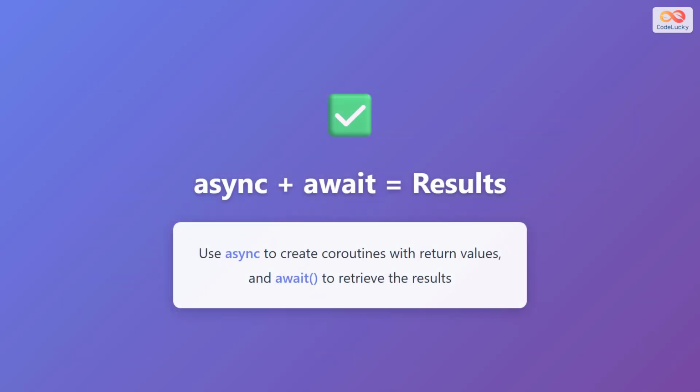To wrap up, remember this simple formula. Use async to create coroutines with return values and await to retrieve those results. The async builder is perfect when you need to perform computations that produce values, especially when running multiple tasks in parallel. Combined with await, you get clean, readable code that handles asynchronous operations efficiently. Practice using async and await in your projects, and you'll find them indispensable for building responsive applications.